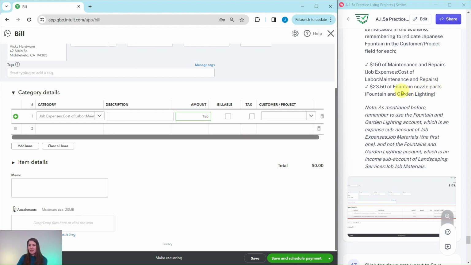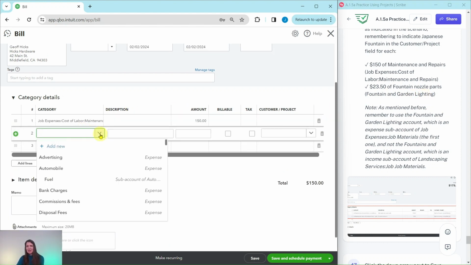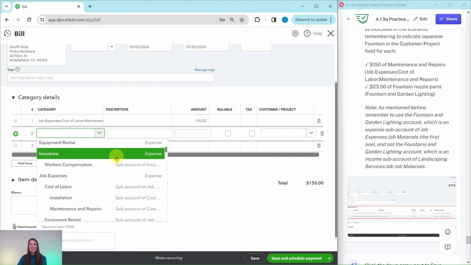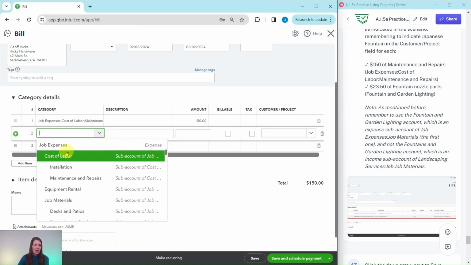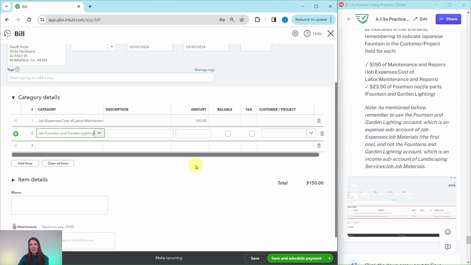And then we have the fountain nozzle parts. So that is going to be selected under the fountain and garden lighting. So click into that. Let's scroll down once again, because as mentioned before, there is an expense account and an income account that are named very, very similarly. We want the one that is fountain, no S, and garden lighting. So it might be easier to just scroll down until you find it. This one is the job expenses, job materials, fountain, no S, and garden lighting. Once you find it, go ahead and click on that.